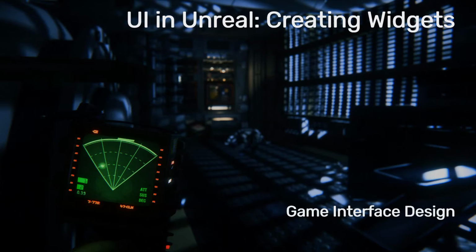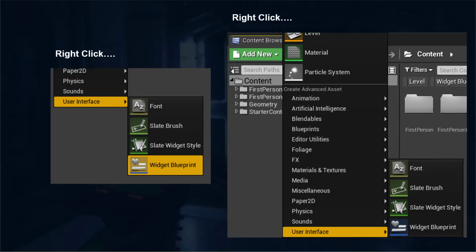Okay, so far we're in our default first person template, but you can be working in whichever one you want. We don't have any widgets in there already, so the first thing we're going to do is make one. There are two quick ways we can do this in Unreal.